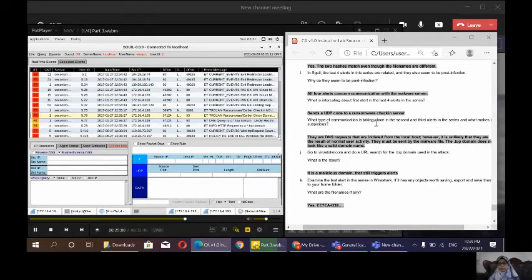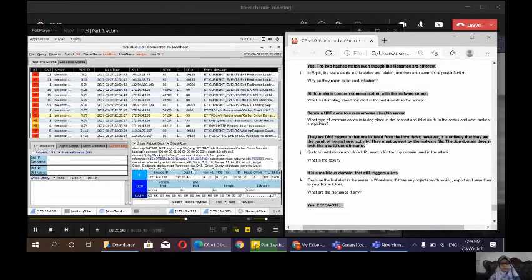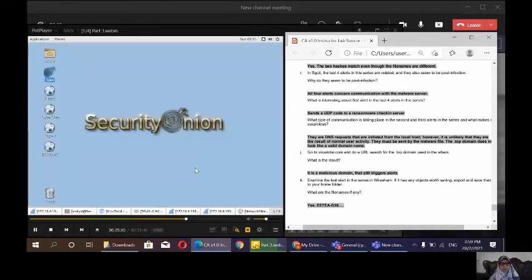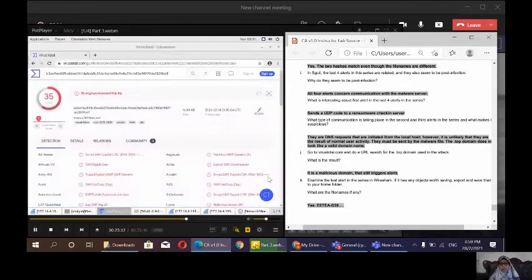So it sends a UDP call to the ransomware check-in server. Okay, to the ransomware check-in server. You can see. Okay, next we go to VirusTotal.